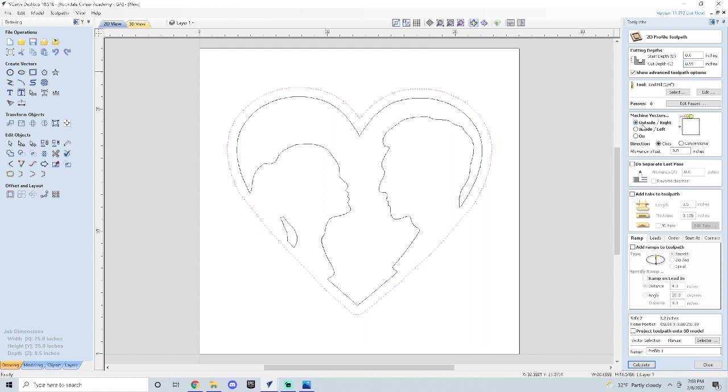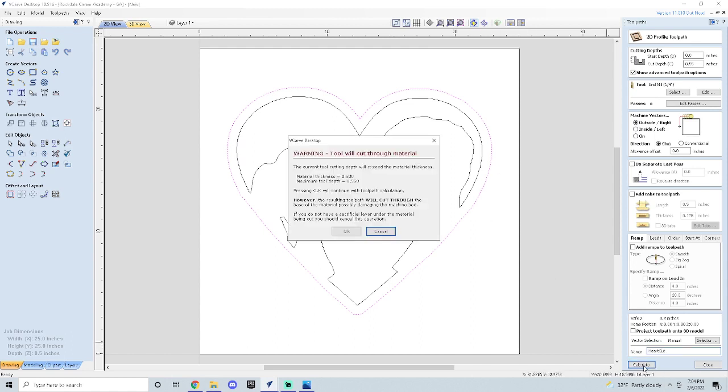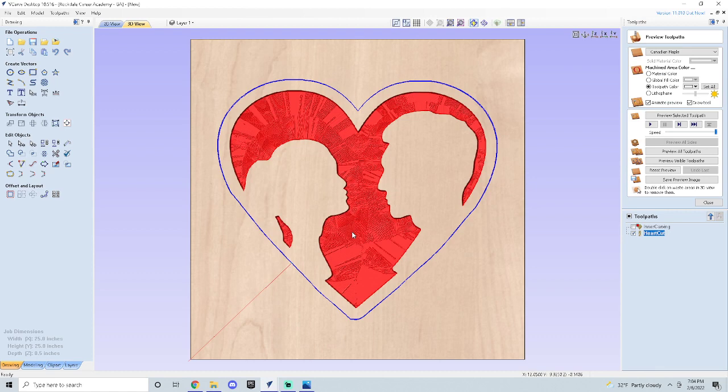I want to do an outside, so I want the drill bit to go on the outside of these lines. If we go on the inside, it's gonna cut into our carving. All right, so make sure it's the outside. And I'm not really worried about tabs on this one because it's gonna cut freely. So I'm gonna call this heart cut, and I'm gonna click calculate. It's gonna tell me that it's gonna go through the material, but that's actually what we want this time. So I'm gonna click OK.